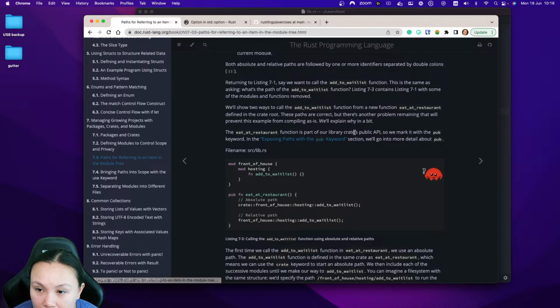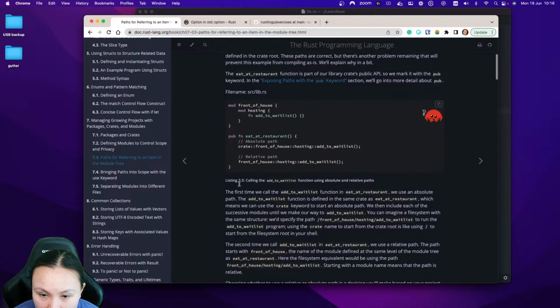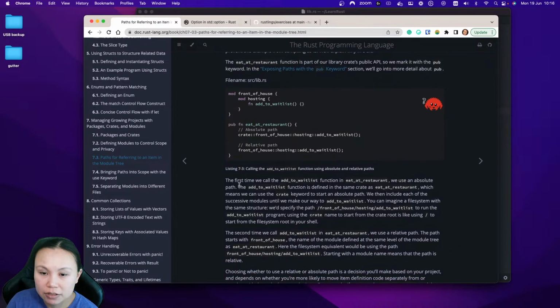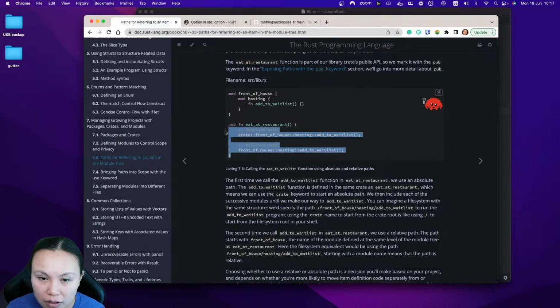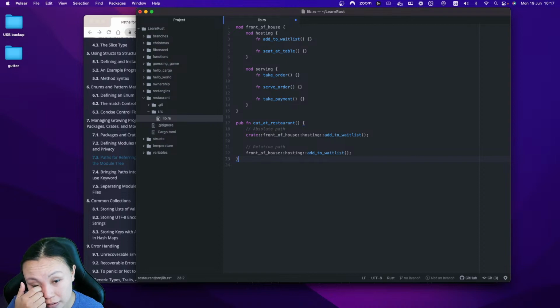So mark it as pub, and then here it's an absolute path, this is a relative path. The first time we call the add to waitlist function in eat at restaurant, we use the absolute path. So I want to see what's going on if I am being naughty and add it here. Can I do this?